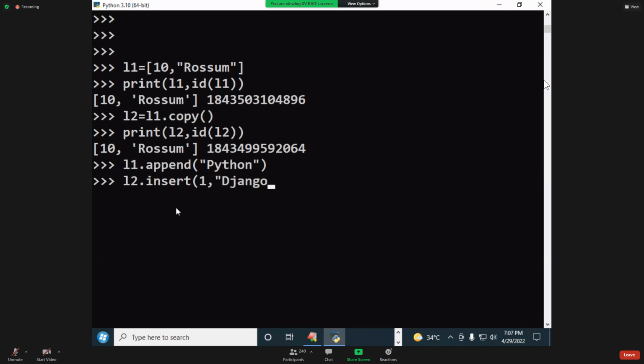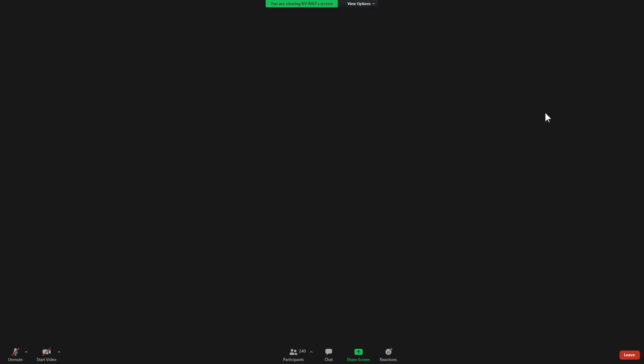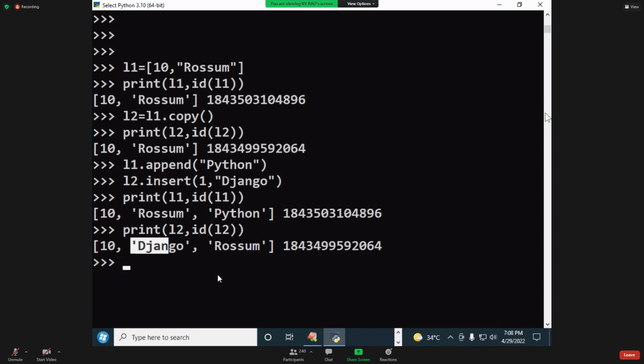I'm saying print L1, and print L2. See that? Are the modifications reflected or not reflected? L2 modifications are not going to L1, and L1 modifications are not coming to L2. Both of them are independent. Did you understand this? Right. They have different addresses and their own memory space, so modification in L1 does not come to L2.